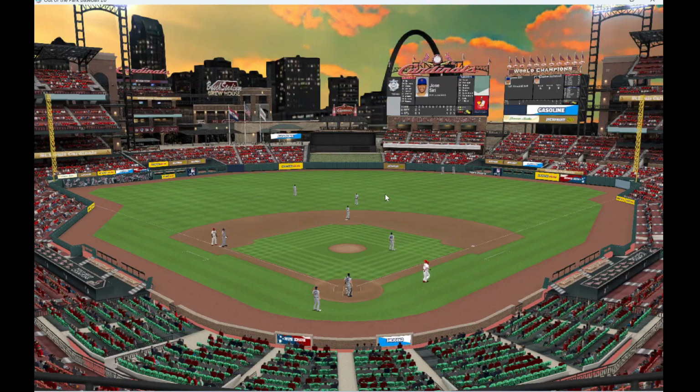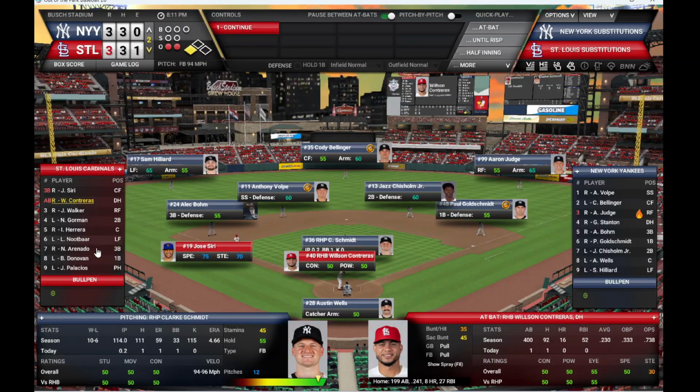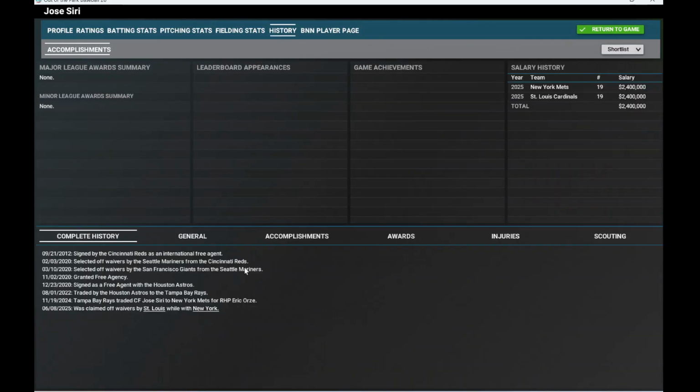I wonder who the Mets got for Jose Siri. I'm going to look it up. He's a good center fielder. I kept him in my sim. Oh, he was claimed off waivers by St. Louis while he was with New York. So we got Jose Siri from the Tampa Bay Rays last year, and he was claimed off waivers by St. Louis. Wow. So he wasn't protected.